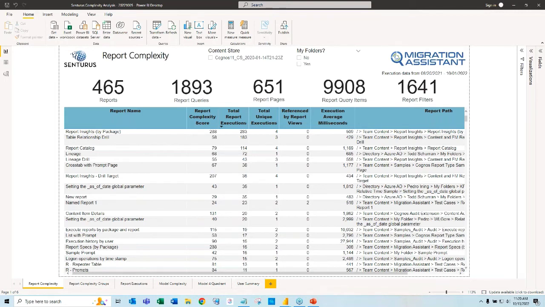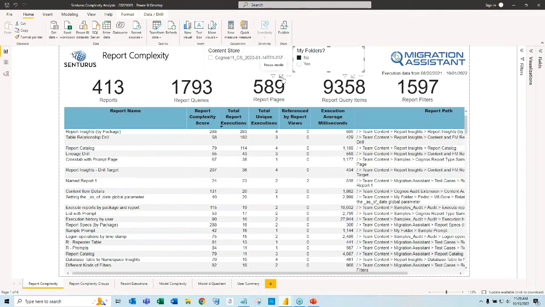The nice thing about this, if you have an environment that has multiple content stores, you can easily see the content within each of those content stores. You can look at them holistically or individually. You can also view the stats of the content that's stored in the My folders. With a simple click, yes or no, on the checkbox, I'm now given a view of my content that is just in my team content store.